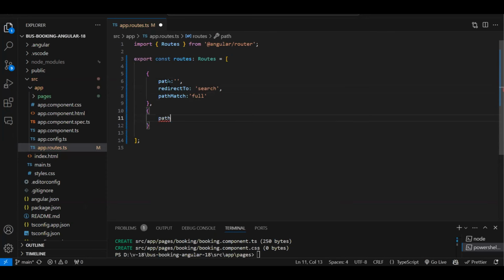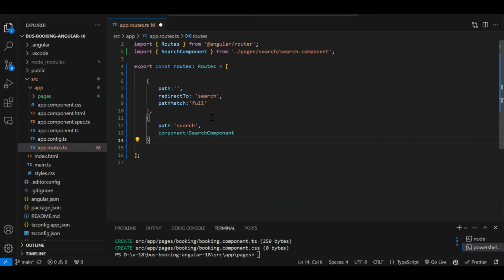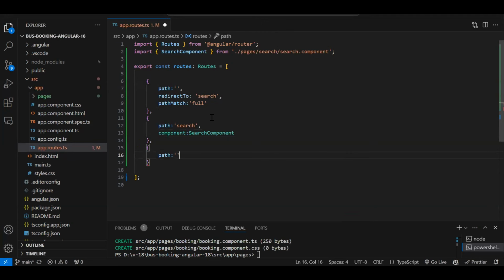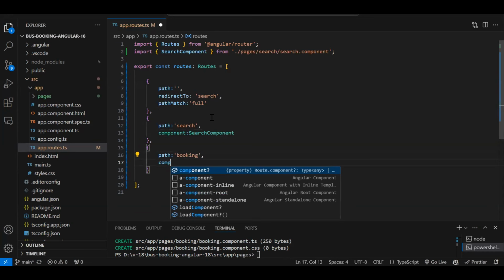Then we have to create our routes. So for the first route, if we don't have anything, we are going to navigate to search. So the search page. On this route, which component we need to open? So the search component. Then we need the booking. So path booking, component, booking component.